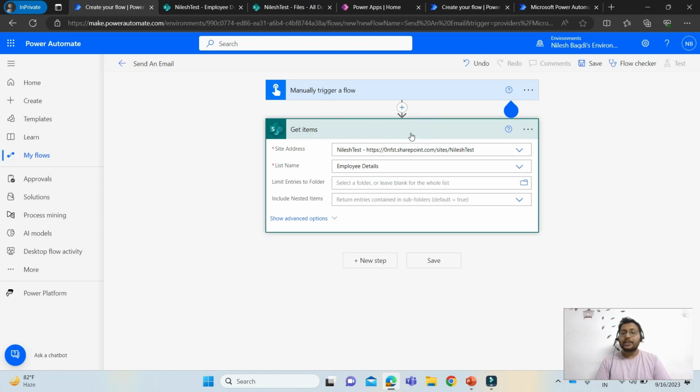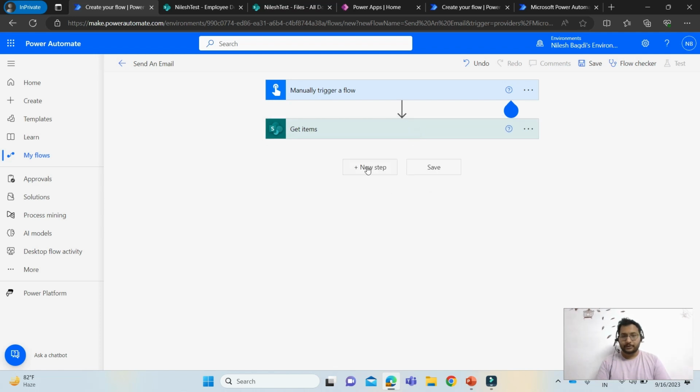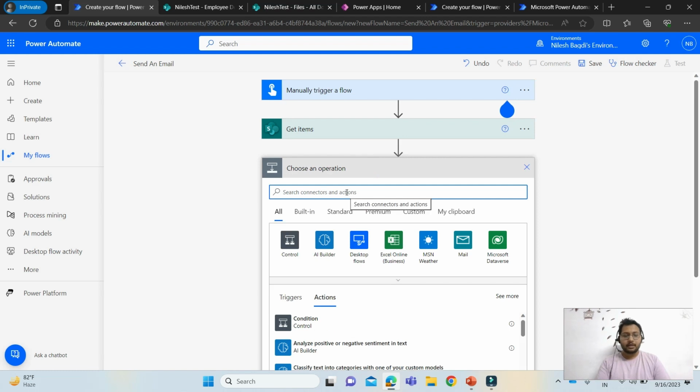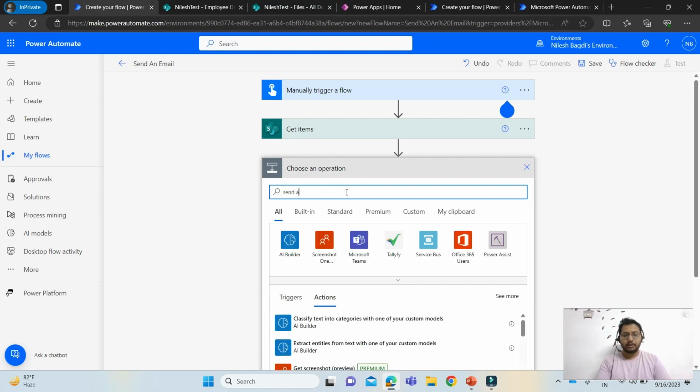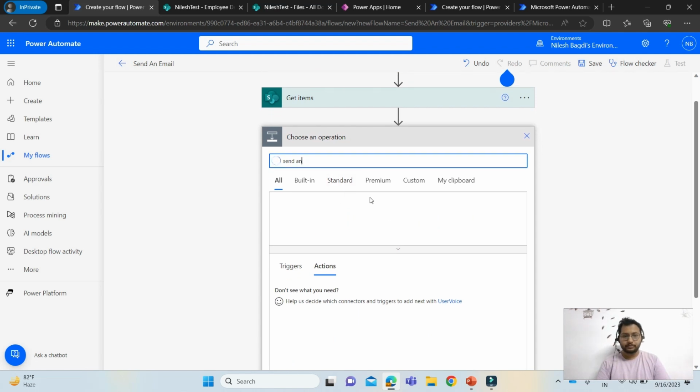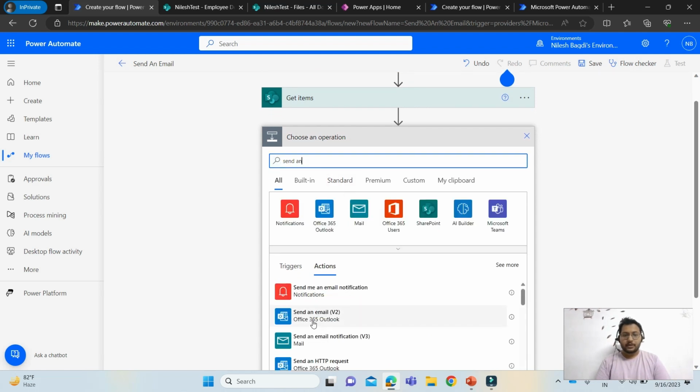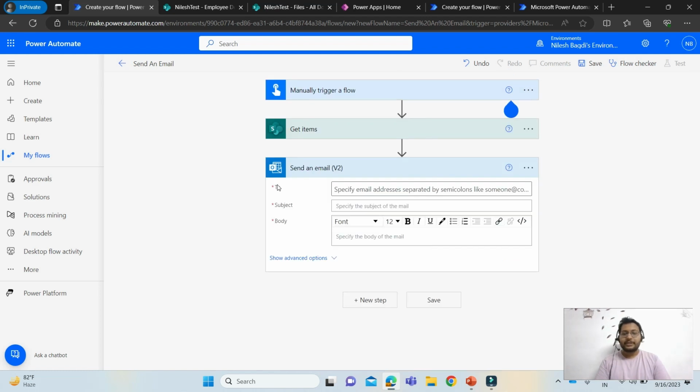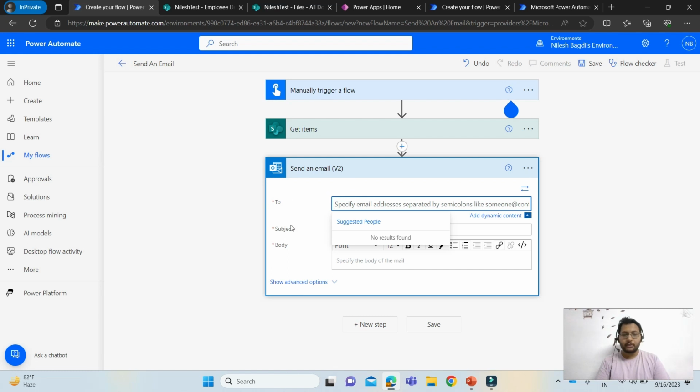Now, we need to send an email to all the employees. For that, we will be using the send an email connector of Microsoft Outlook. As you can see, send an email v2. This is asking me whom to send to, with what subject and body. So I have an option here to add dynamic content.